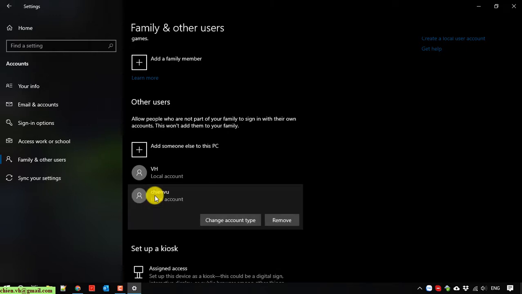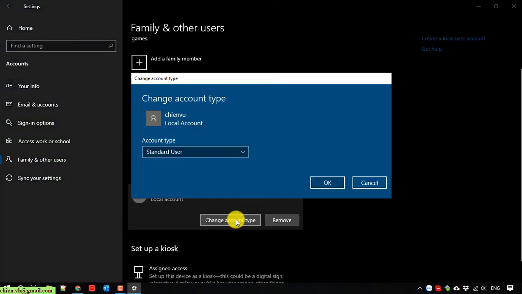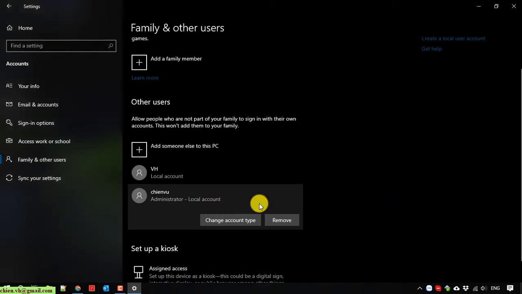Yeah, so here we have two options, change account type and remove. You click on the remove button here, you can delete this account and its data, and click on change account type. Yeah, so here by default after you create a new account, the account type will be standard user, and if you want to change this account to administrator, you click on this one and select the administrator option. Okay, yeah, so here now this new account has been added with the administrator permission, and it is a local account, not the Microsoft account.